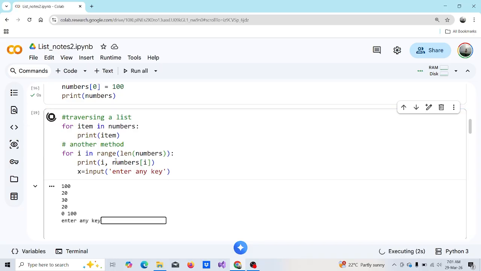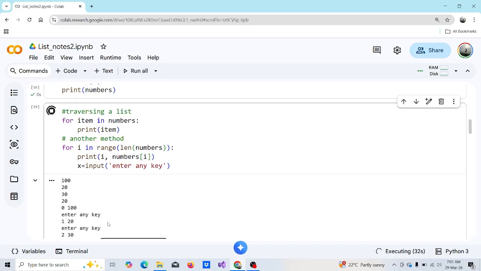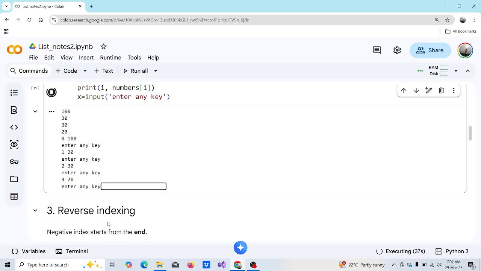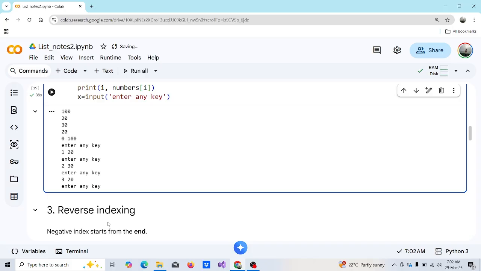So what has happened? It has printed I was initially 0 and it printed numbers, comma, numbers of I. So it is 0, 100. Now when I press any key, what will happen? The loop will go back and I will become 1. I will press any key. Loop has gone back and I is 1 and numbers 1 is 20. Now I press any key, it becomes 30. And so this is how the loop traversing happens.